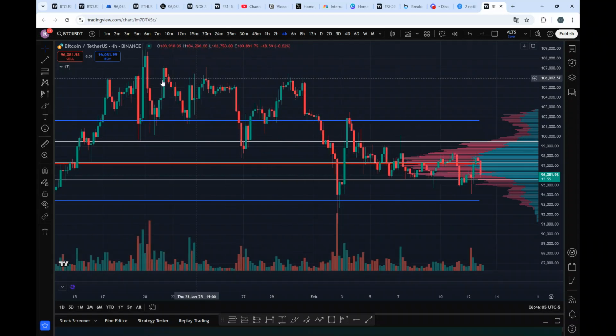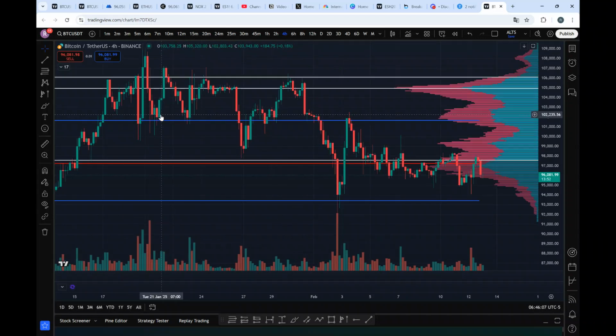Now I'm going to zoom out so we have more candles here on top. See what happens to the profile. Boom, something's changing. So therefore also your value area high, low, and point of control is switching.